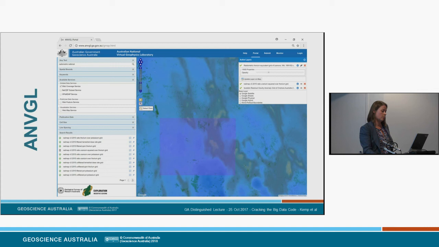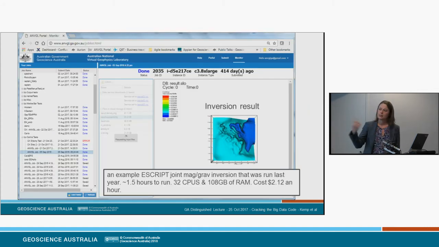Then we can do things like, here's an example of a joint inversion of magnetics and gravity data done using eScript. I did a bit of an example down there. I don't actually know the size of that survey, but it was a quick inversion and ran for less than 2 hours at a cost of less than $4 on Amazon in ANVGL.